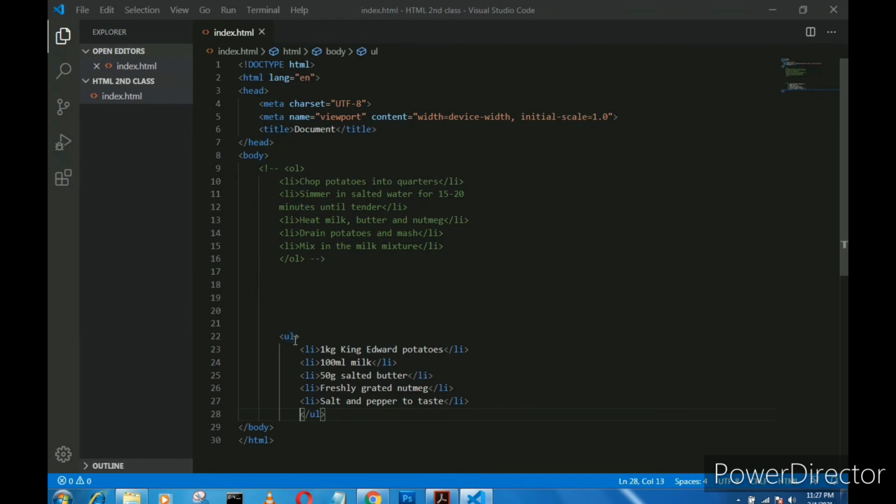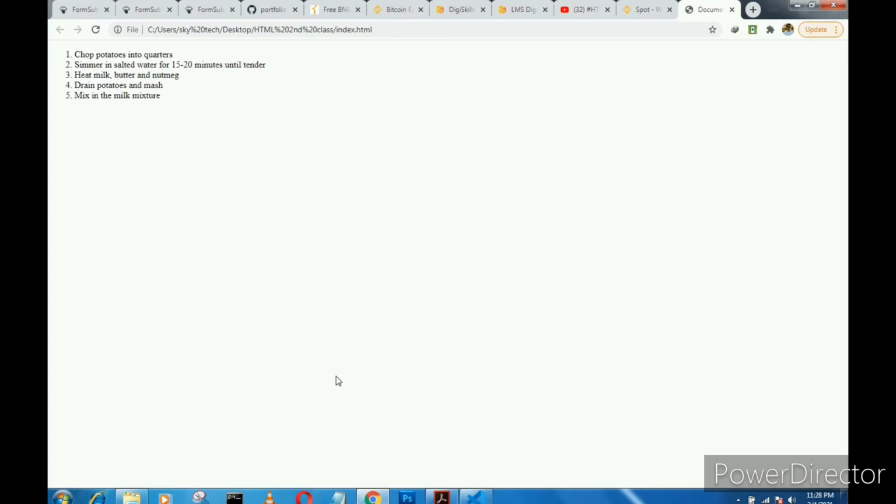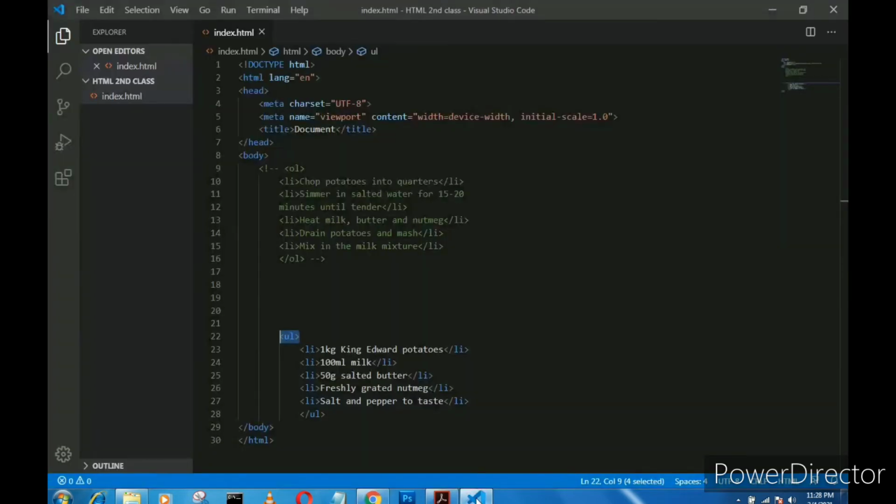Focus on this UL, which is unordered. The first one was ordered list, which is the OL tag, and this one is UL, unordered list. So there should be no number, there should be no order on the browser. It will just display the list on the browser. Let me refresh the page. Yes, you can see it's just displayed in bullet form, and there is no order because we have used here unordered list.